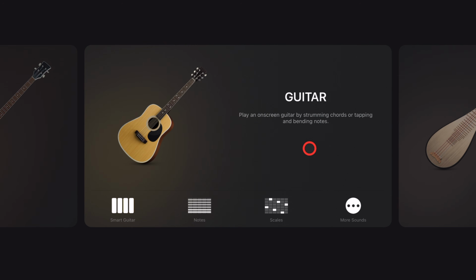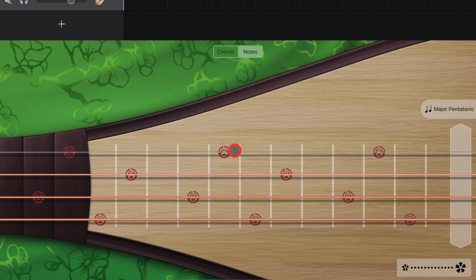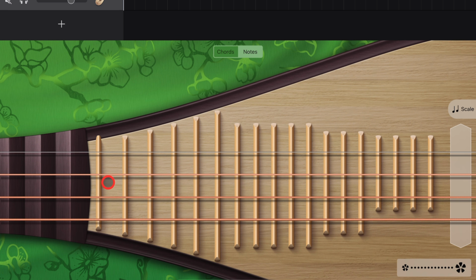1. To add the Pipa, go to the World Instruments and tap on the Pipa. 2. To change the scale, we can tap over here where it says Major Pentatonic. By default, you'll have the Major Pentatonic scale on here. You can change it to any other scale you like or turn the scale off to get an authentic layout of the Pipa instrument.